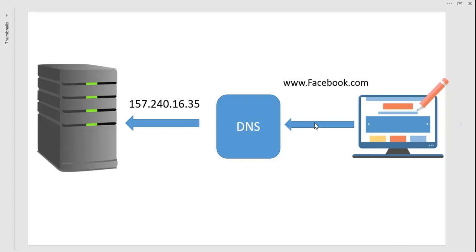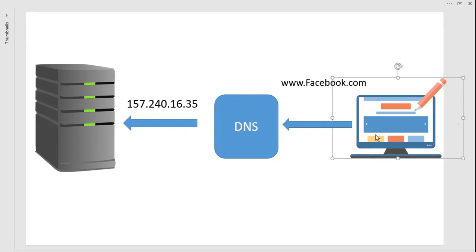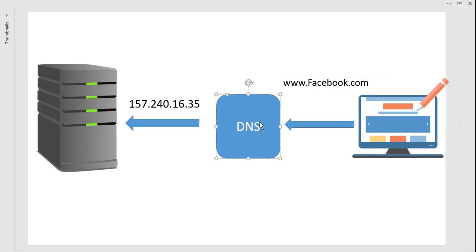So this is the basic structure of how we can access a website. This is your PC, and you have opened your browser and you want to access facebook.com, right? But your request first goes to the DNS server. Now what is a DNS server? It is a computer server that contains a database of public IP addresses and their associated host names. So the job of the DNS server is to convert the domain name into its associated IP address.